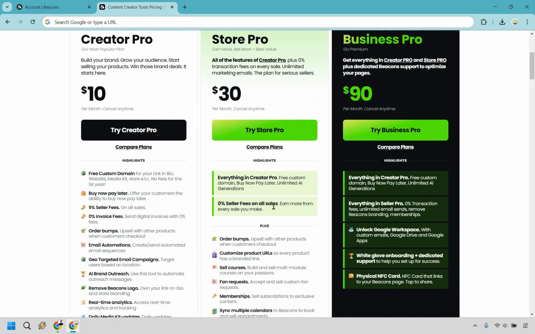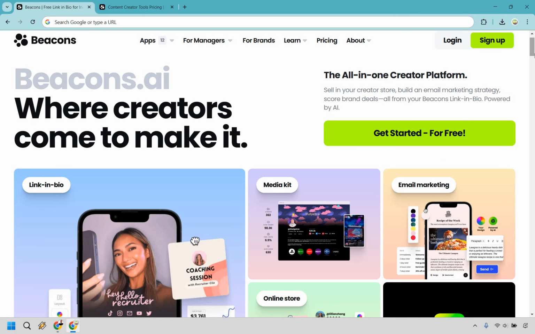Ultimately, their pricing is pretty great, especially if you start off with the free plan. You have $10 for Creator Pro, Store Pro is going to be $30, and Business Pro is $90 a month, where you pretty much get everything, but that's going to be the details when it comes to the pricing plans and a lot of the features that you get inside Beacons.ai. So is Beacons.ai legit? Absolutely, and allow me to wrap up this review giving my final statement.